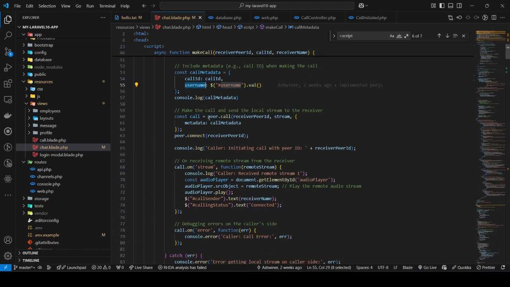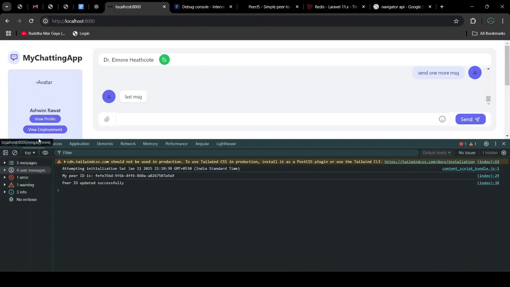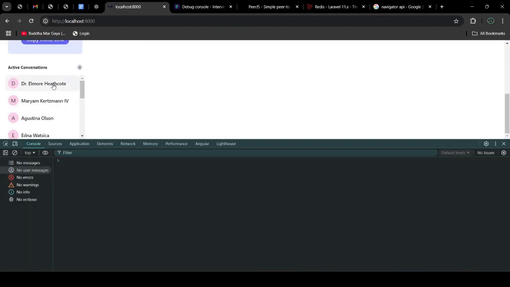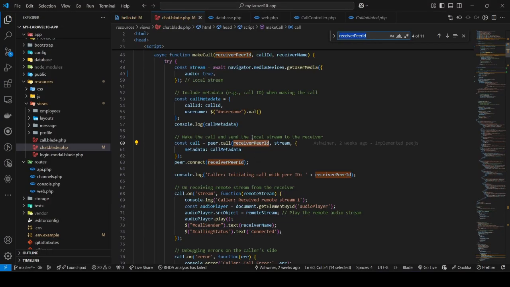After that, we have a method peer.call, and this is the main method which is used to call the second user, right? So at this particular time, we will have the receiver peer ID also, because when you go to the Chrome, and if I show you, if I click on any employee and any user, I will have the ID of that. So yeah, receiver peer ID, I have that receiver peer ID at the time I click on that particular user. So I will use that particular receiver peer ID, and I will pass the stream also, and I have passed some metadata also.